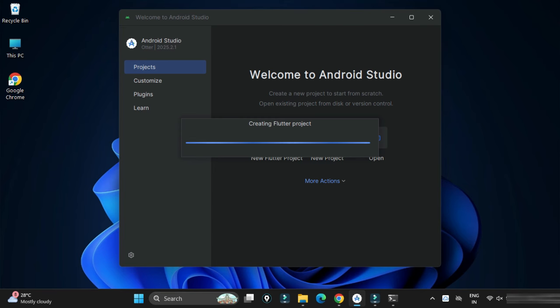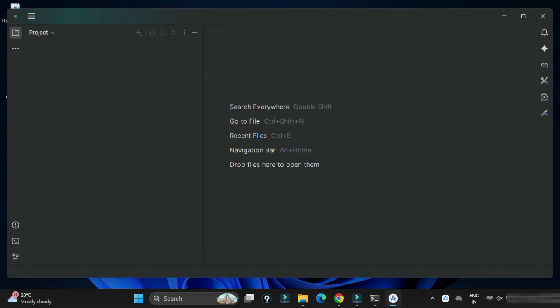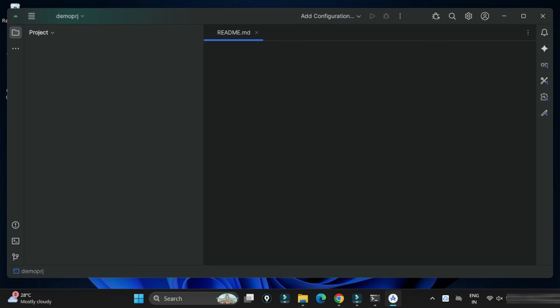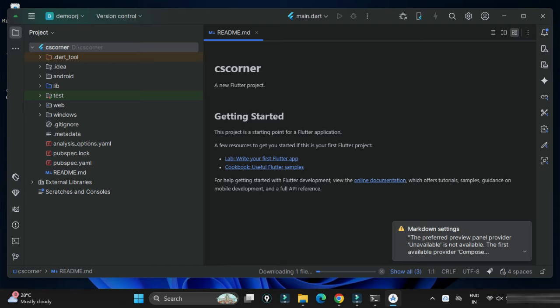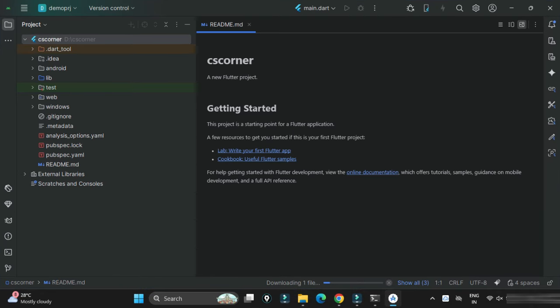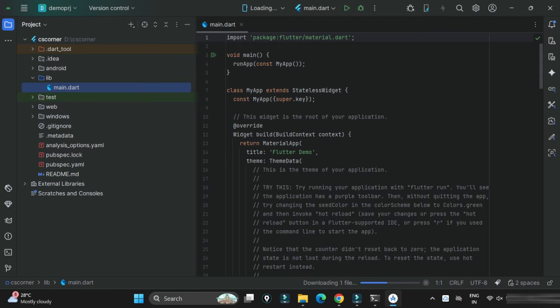Now it's showing me creating Flutter project, and here you can see my Flutter project has been created. And now you can see it's showing me Android, iOS, web, because I selected that option. If you don't select, it will not come. Since I wanted to create an application for all of these, I have selected them. This is just a demo application. I'm trying to show you what kind of things you can do in Android Studio using Flutter.